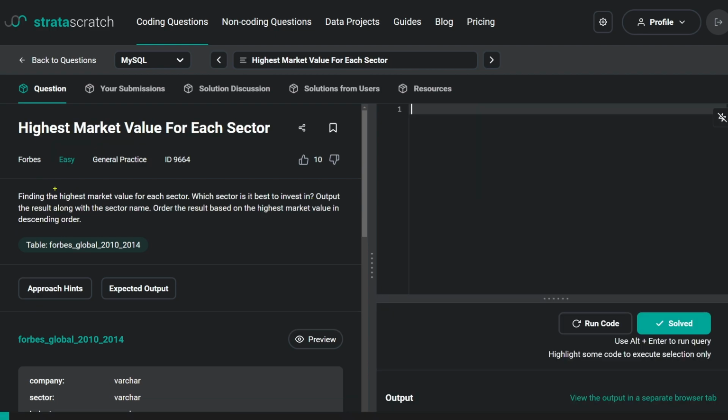Problem number 4, let's check out this one. Find the highest market value for each sector. That's a group by per sector. This sounds like a max right here. We have max. Question is, which sector is best to invest in?